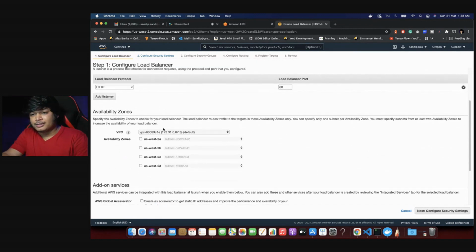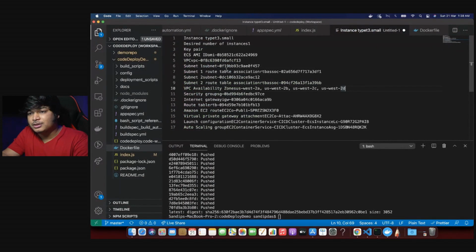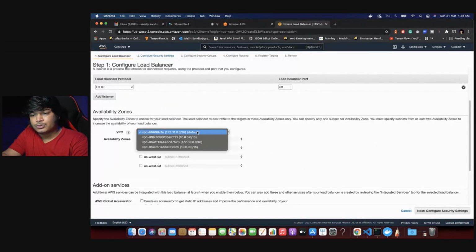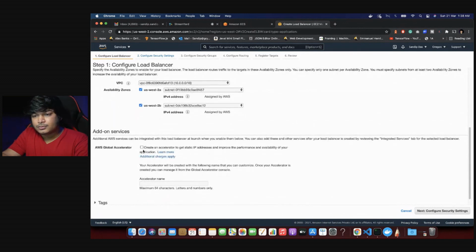Now this part, the VPC. It has to be in the same VPC, so make sure of that. I have copied the VPC data before. This VPC just matches the last four characters, CF13. This one. Just select these two.